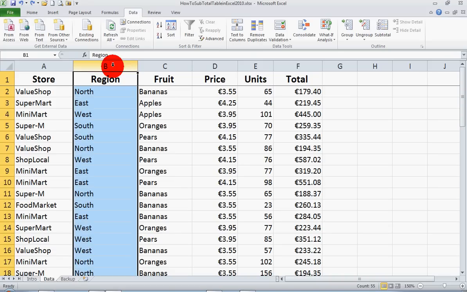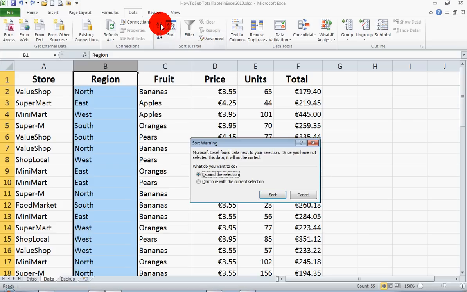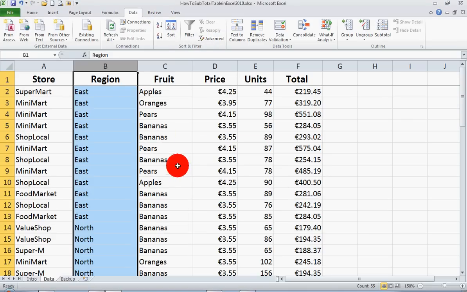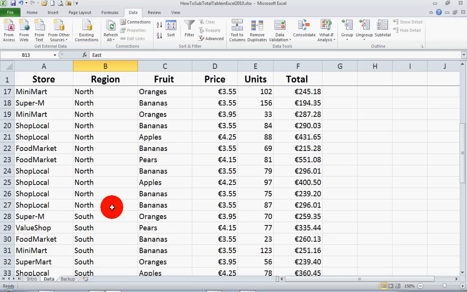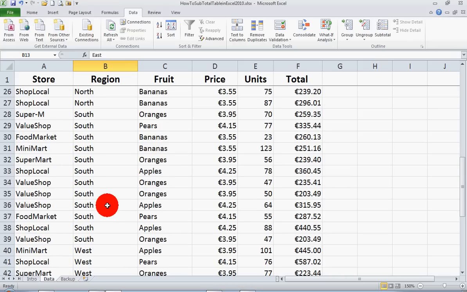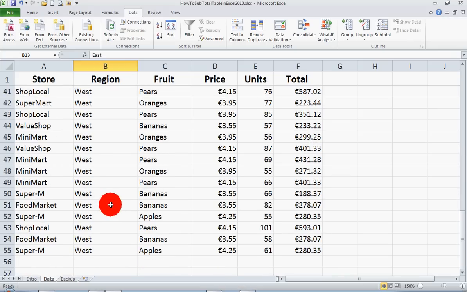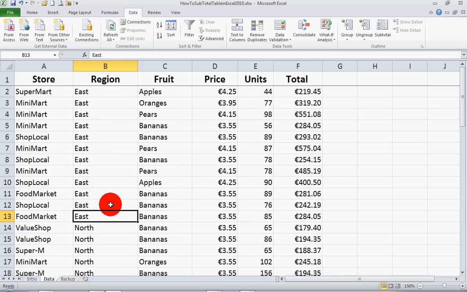So first of all, select the region column, column B in this case. Go up to the data ribbon at the top of the Excel application, and in the sort and filter section, click on the A to Z button here. So I click on that button, accept the expand the selection option here and click sort. And Excel has now sorted my data alphabetically by region. So all my eastern region data is here at the top, followed by the north, followed by the south, and followed by the western region. So we're well on our way to getting subtotals.